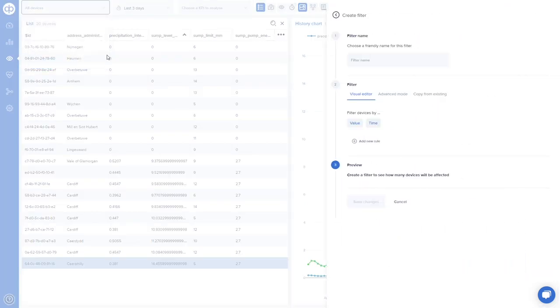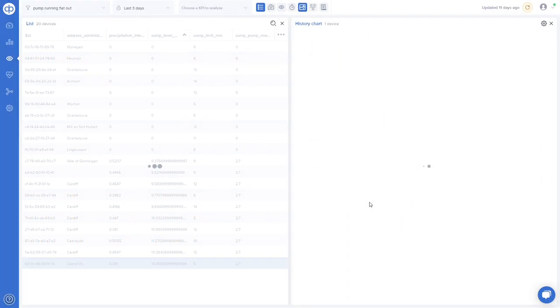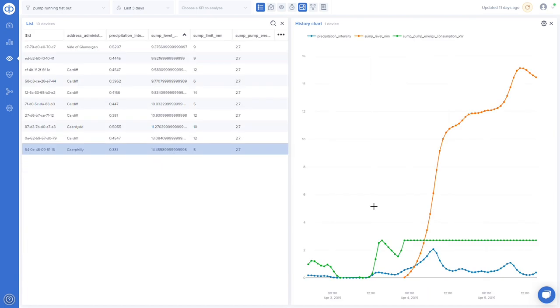The way we create a filter is we just say create filter, we give it a name. So let's call this one pump running flat out. And then the filter simply says that's true if the sump pump energy consumption is more than, let's say, 2.6 kilowatts. And that's true for 10 of our 20 devices right now. So if we save changes, we then see just those pumps that are running flat out on our list.